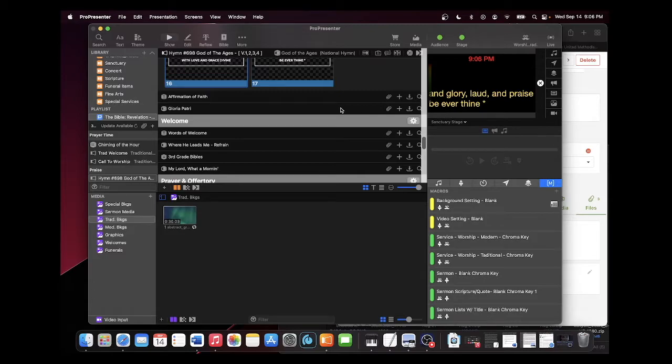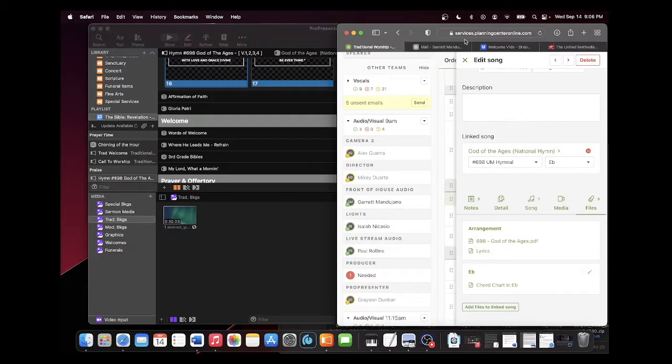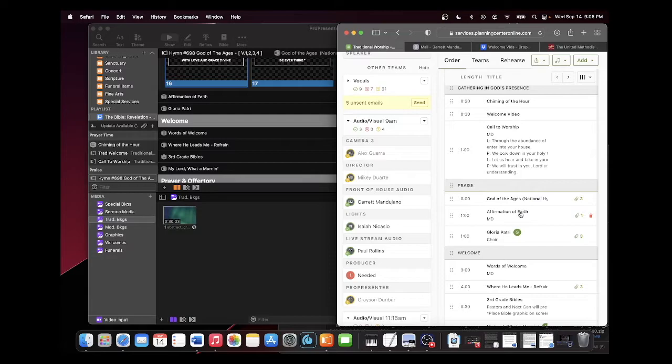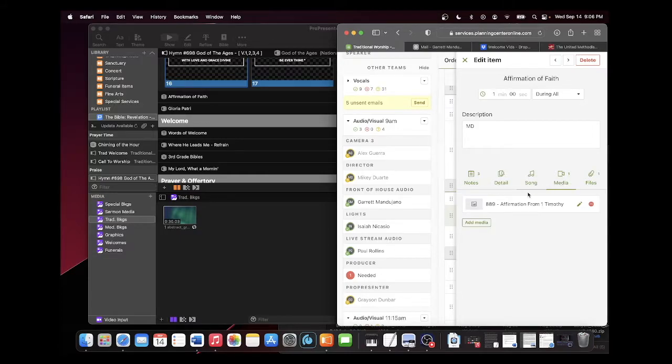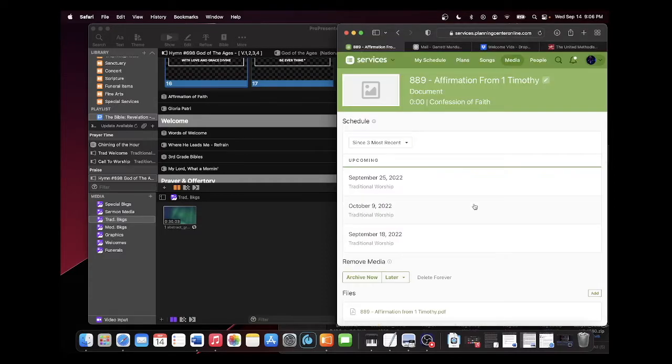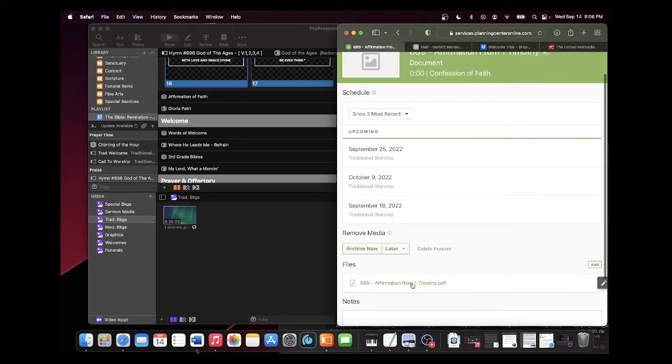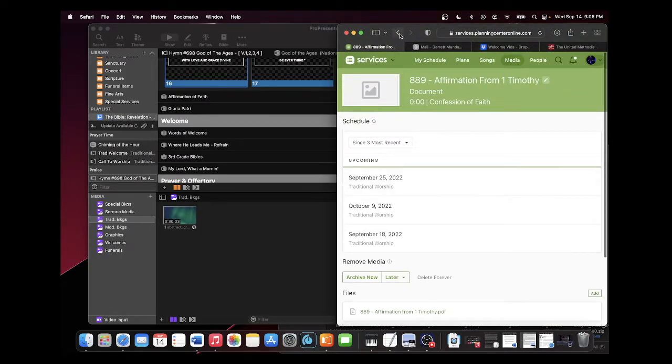So now we have our affirmation of faith. Now we need to make sure we have the right affirmation. So Marty's doing the affirmation. For us, we just have this note that says affirmation of faith. Now we need to find out for sure this is the affirmation they want. Affirmation 889. We usually don't have any media. This isn't actually an image, but it does have a file attached.